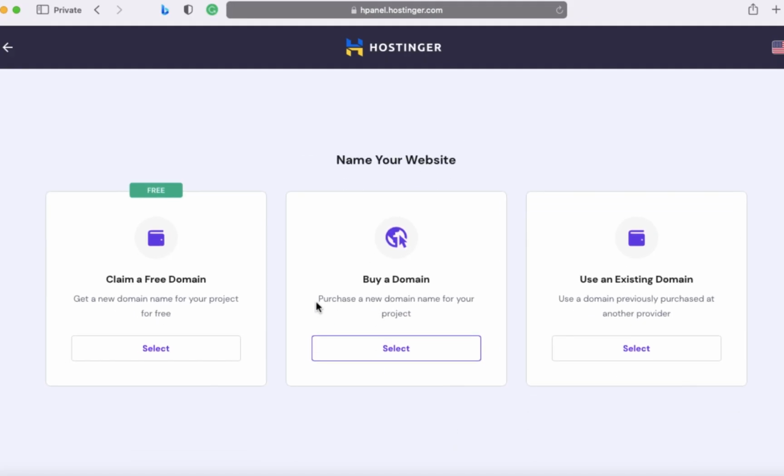Now, you can see this option is visible now. Claim a free domain. Name your website. So we can find a perfect name for a website, or here we can also buy a domain. We are not going to use this option because we are under a plan where we are eligible to claim a free domain.